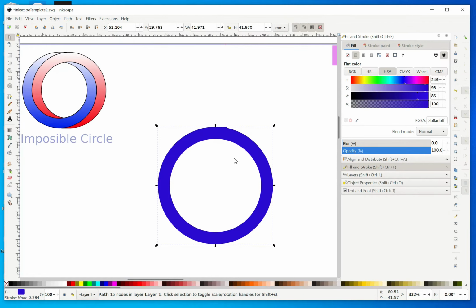Now it's joined. The next step is just to do a duplicate of what we have here. So we go to Edit, and then we do Duplicate. The duplicate, maybe we color it red.